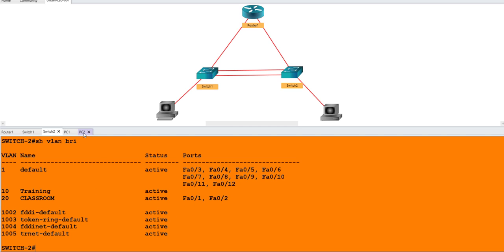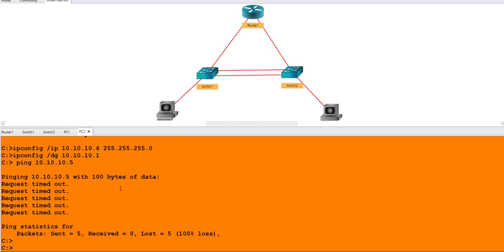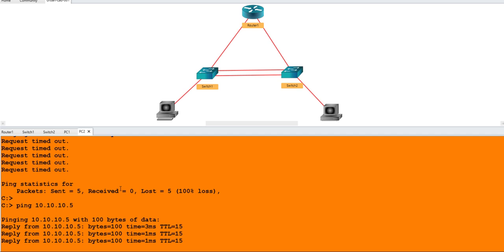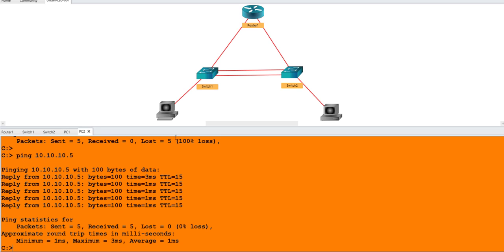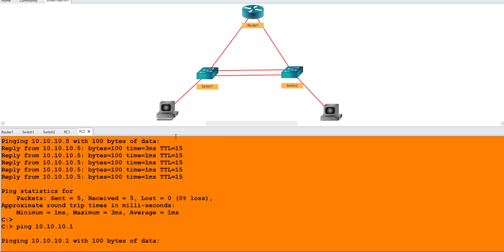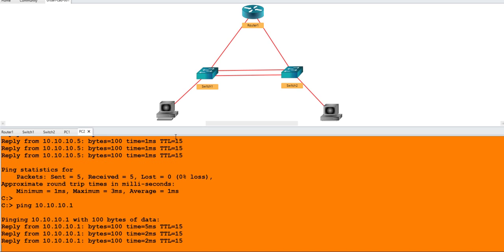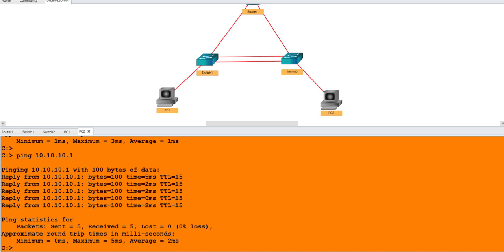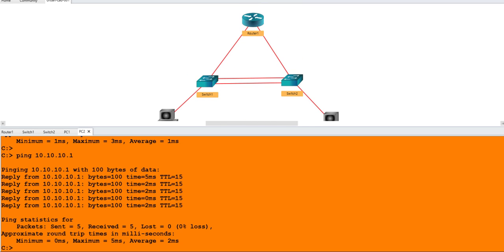So let's go back to our PC and see if we have better success this time with the ping. And the ping is working from PC2. From PC2 we can also ping our router. So what we have now is connectivity from PC2 to switch 2 and then up to router 1. So we configured our port channel and we established connectivity.